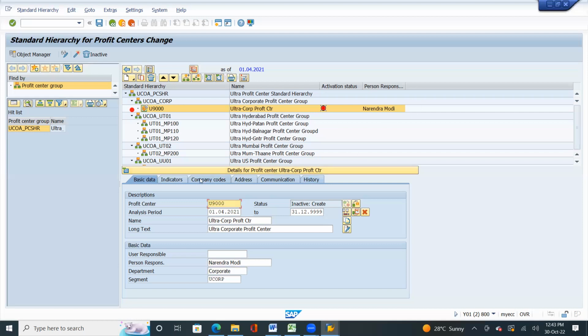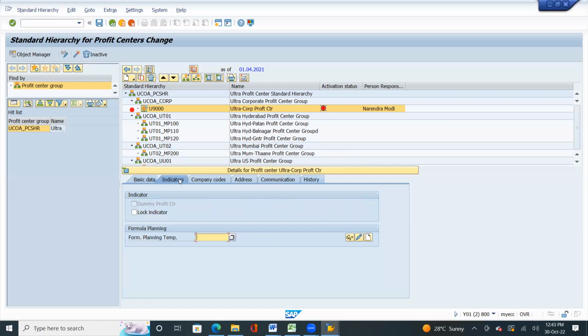On the indicators tab, there is nothing to do right now for this profit center. In future, if you don't want to use this particular profit center, you can click on lock. This is nothing but blocking a profit center. Sometimes you will post an entry and it will show that the profit center has been locked. The person who has authorization will lock it here.